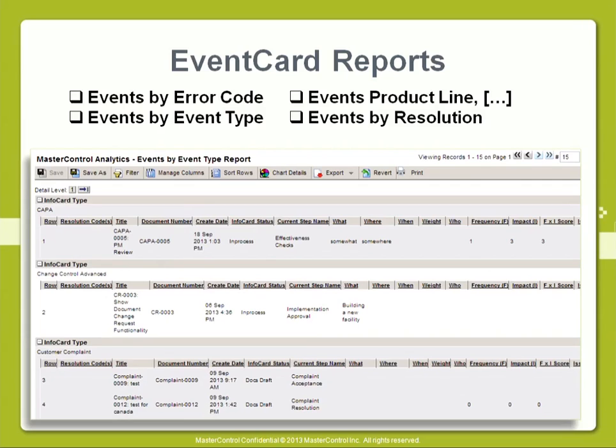This is the only way you'll ever see a report in MasterControl where you have CAPAs and change controls and customer complaints in a single report. It's through event cards. And you don't have to use our solution packages to get an event card. It's a process feature. All you have to do to get it activated is map fields from your form to a fixed set of event card fields. Make sense?